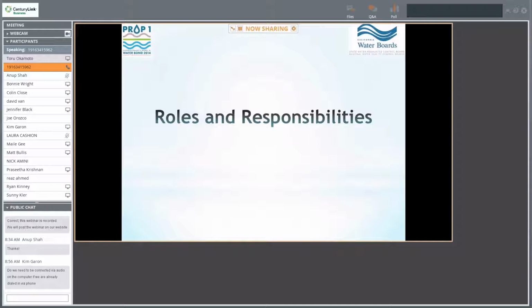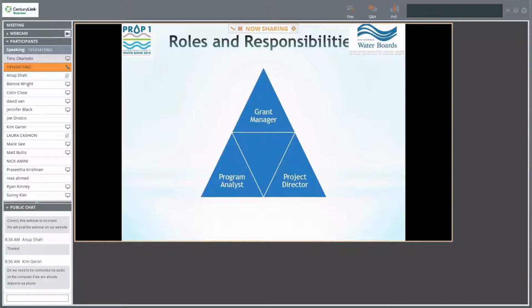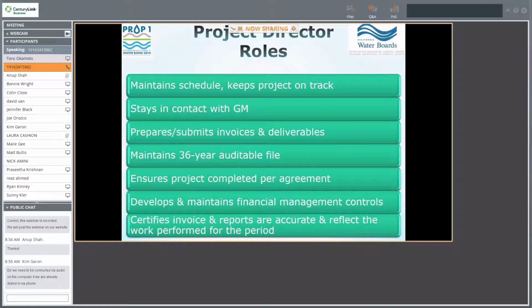So now we're just going to go over the roles and responsibilities of the grant manager, the program analyst, and the project director. These will be the three individuals that will be key to ensuring a proper implementation of the grant agreement. It's real important just to have open communication between these three folks, because open communication just always leads to a successful project. So I'll go into a few of the specific roles of each of these positions.